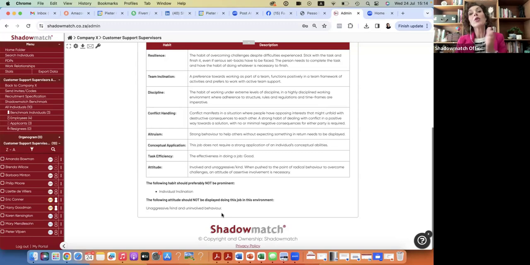So when they then do send candidates to you as the company using Shadowmatch, you should see that when they start doing Shadowmatch, you might find that you get better matches and more candidates that match your benchmark, because they had a brief of what needs to be present and what must not be present. Even if they don't use Shadowmatch, this gives them a very good idea already of what you are looking for as the behavioral patterns in candidates applying for this position. So that then concludes our recruitment specification.